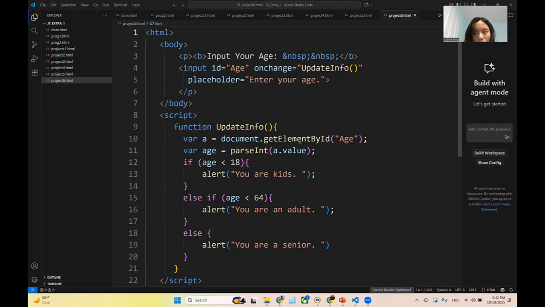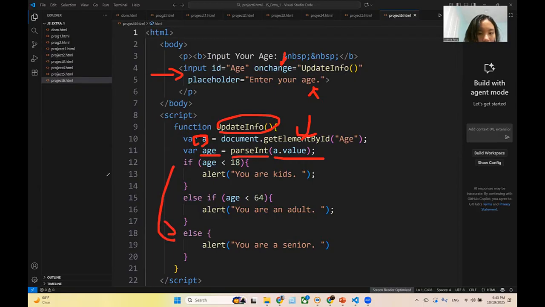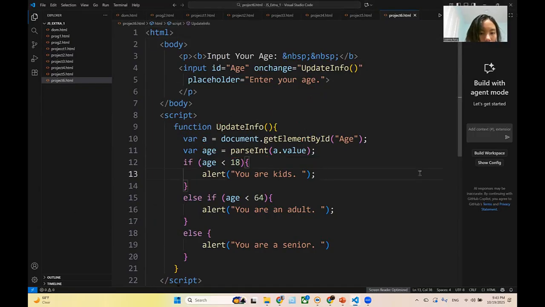So this get document by ID is to get the object of this input format. And this input format, this object is called A, and A's value is actually the value that you enter. When you do onchange, your value changes, you go to here to run this update info program. And then you get a value and then change it to an integer. And that integer you compare for the value for different categories. That's how this program works.